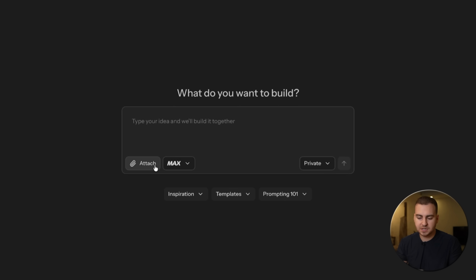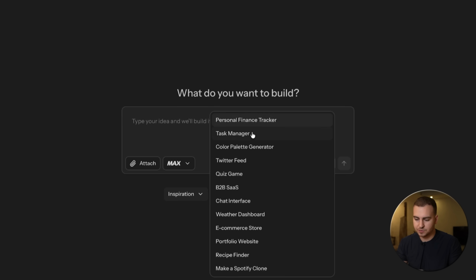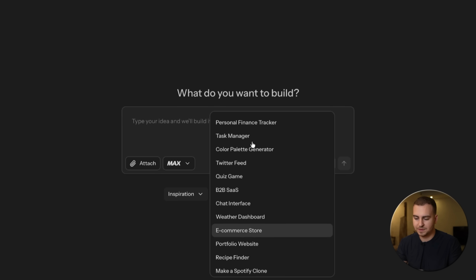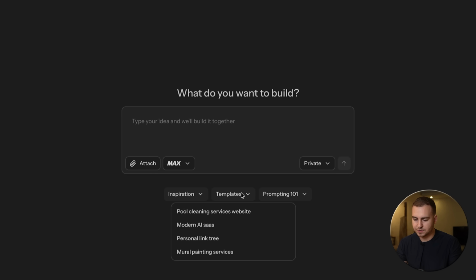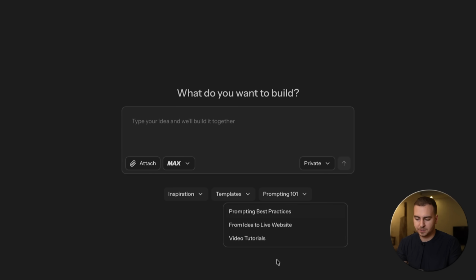Now you can attach images here if you want to give it a reference. You also can choose, for example, a kind of inspiration for the type of the site. You can choose a template if you want to build off of that. And then they have some guides here on how to prompt this. If you click into one of these buttons, you can see some of the prompting best practices.